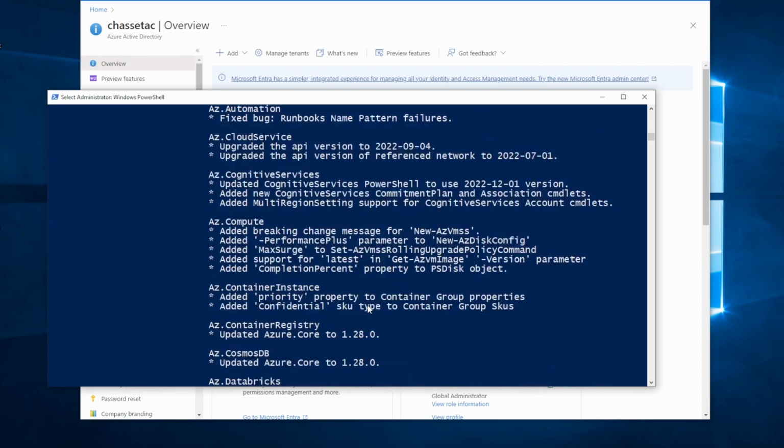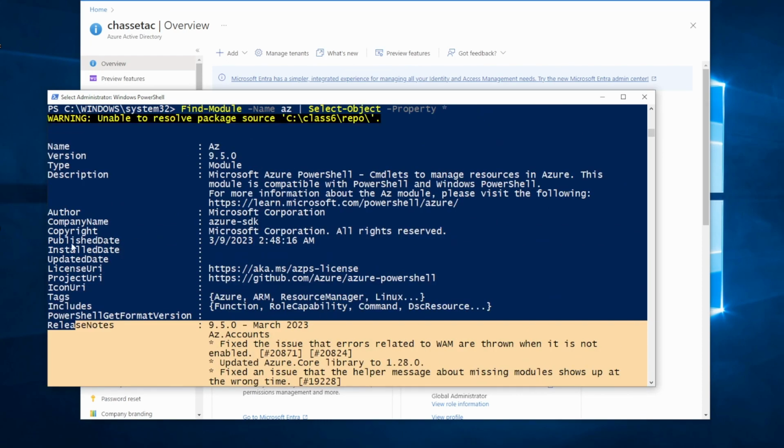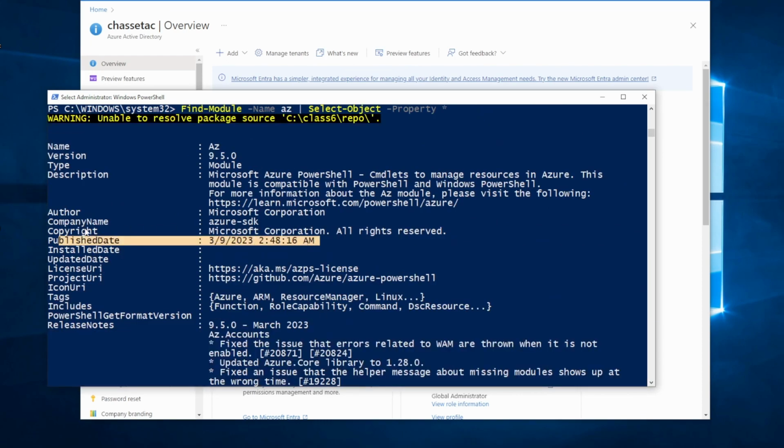We can see here the release notes. Okay, you can see the published date, who the actual producer of this was. So you can see copyright Microsoft, company name. So you can get a lot more info about the module. Okay, now be aware though, everything up in the PowerShell Gallery is kind of like open source, right? So it isn't just Microsoft that publishes tools up there.